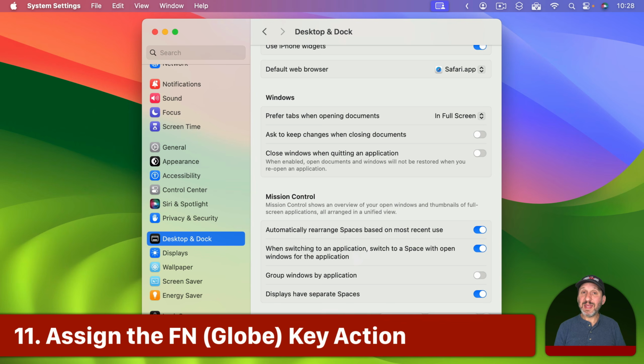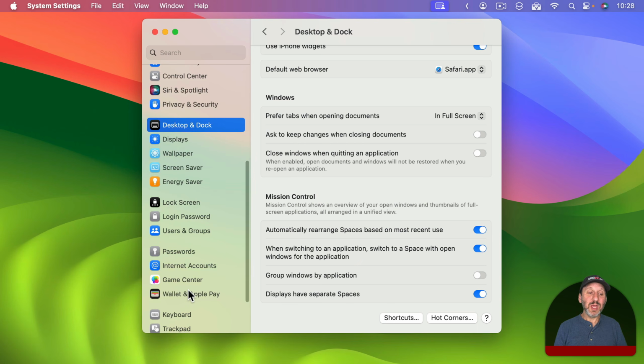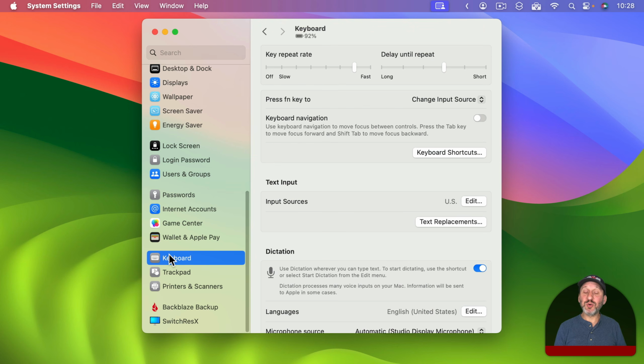Now while the FN key is a modifier key like Command, Control, and Option, it can also be used as its own keyboard shortcut if you just do a quick single press. Go into the Keyboard settings and then look for the Press FN key too.